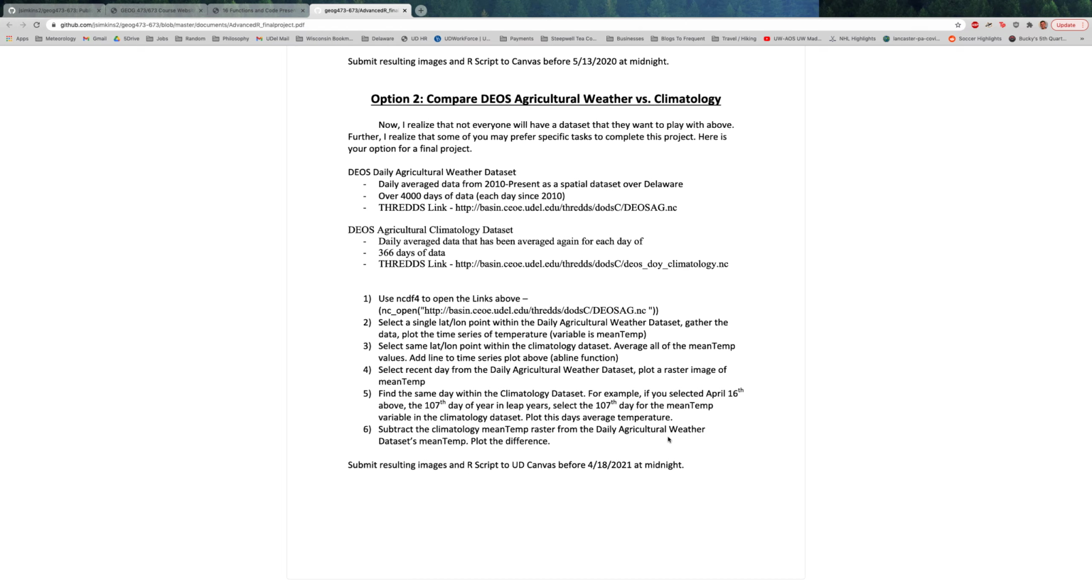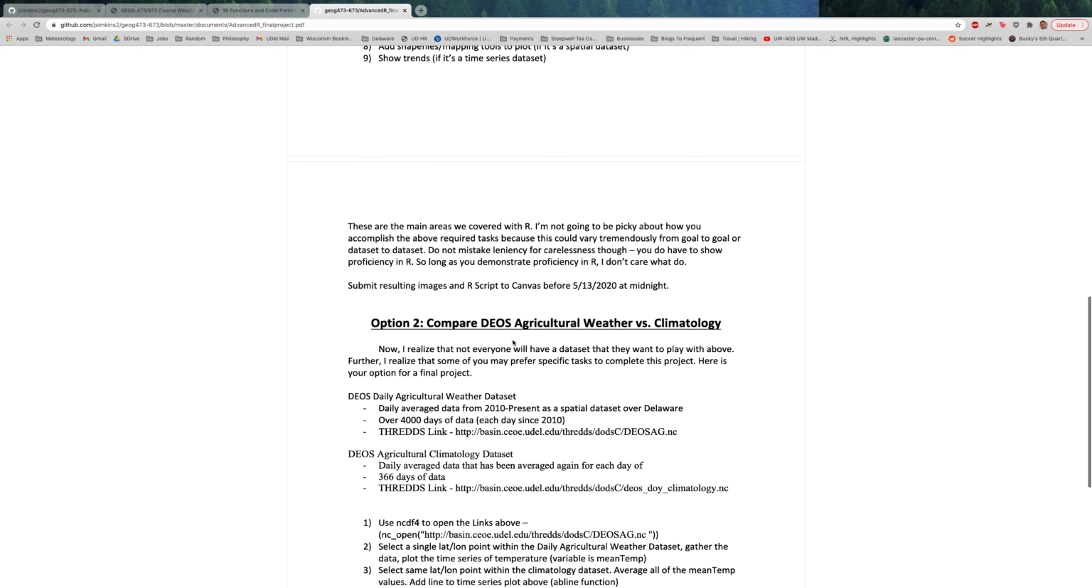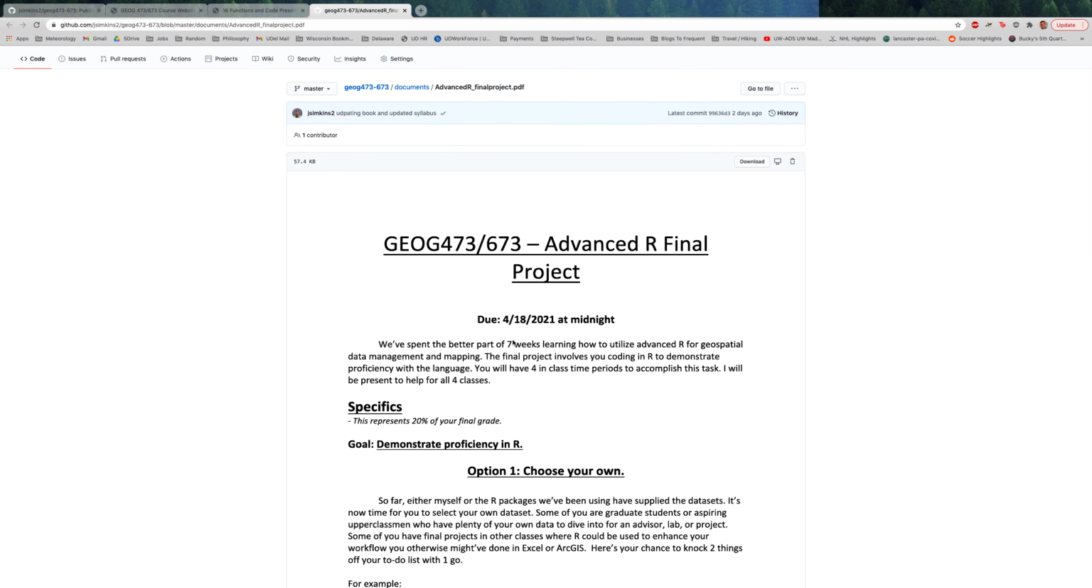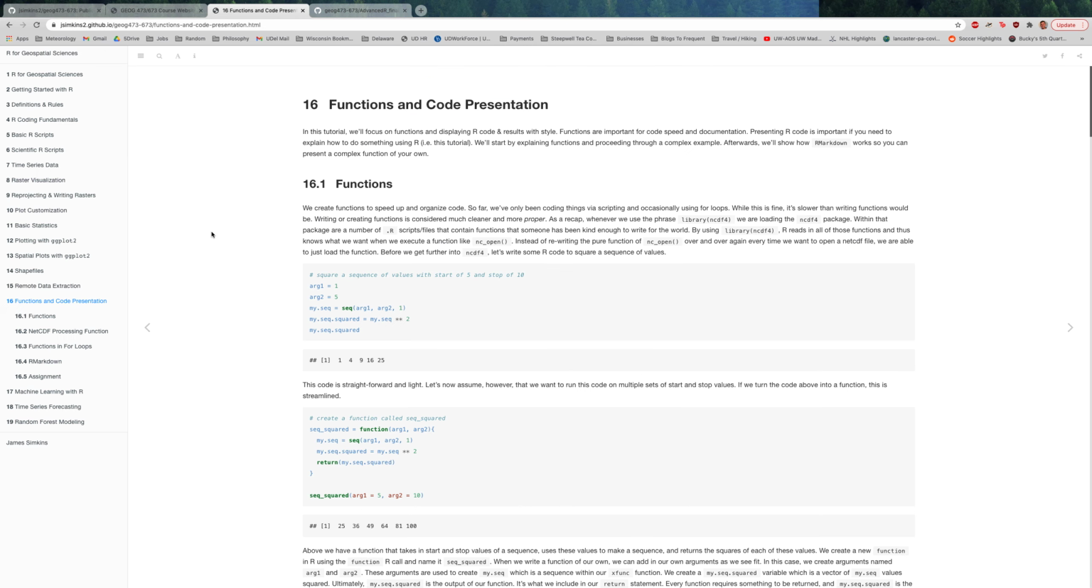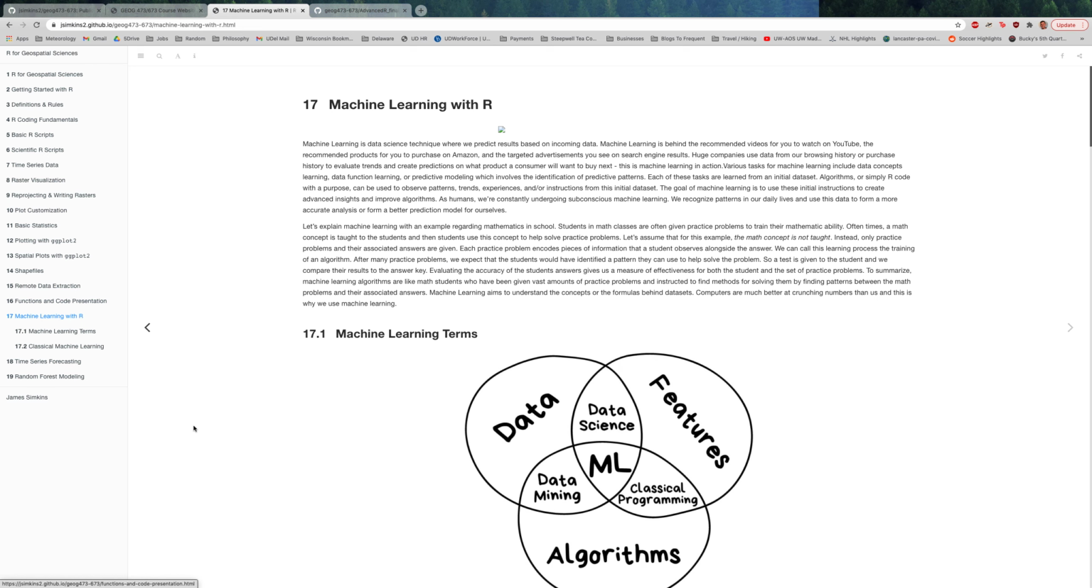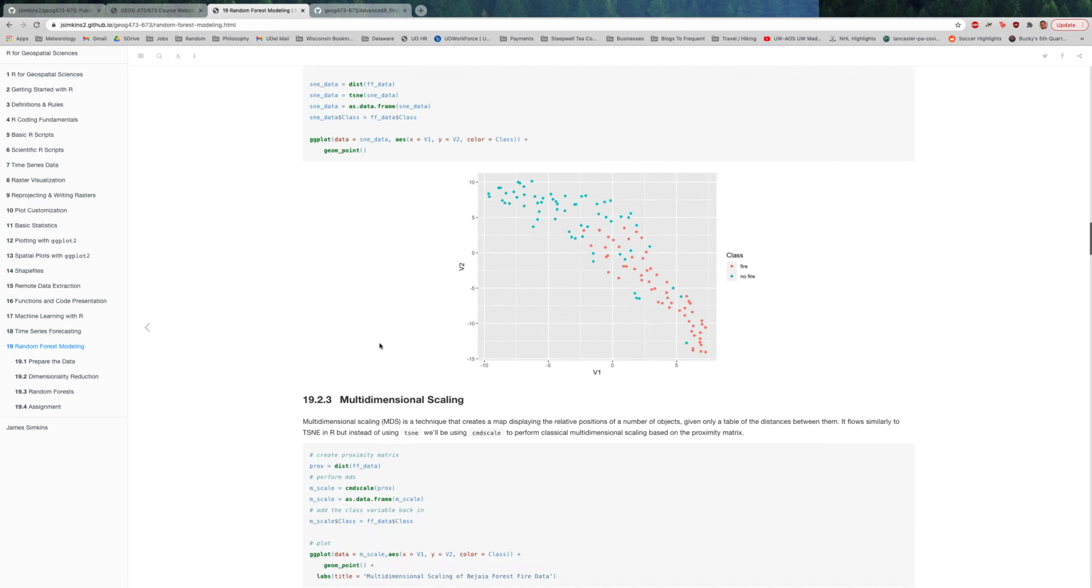And I'm going to require that the Advanced R section of this, the final project, be submitted to Canvas by April 18th, and this is before the 1-credit section begins. There is no project for the 1-credit investigative spatial programming, aka machine learning with R section. There is no project, it's just complete the tutorials.